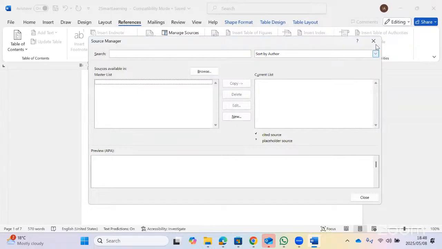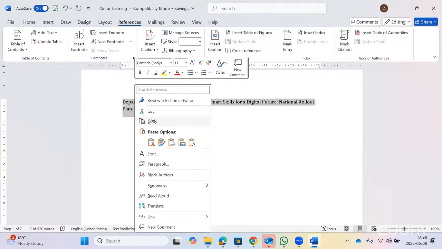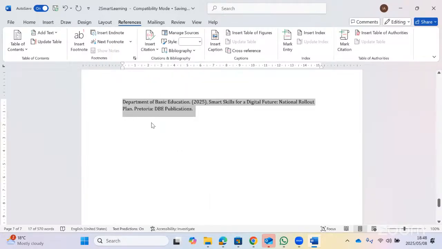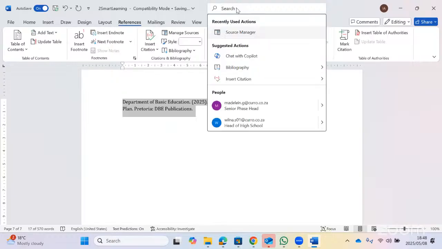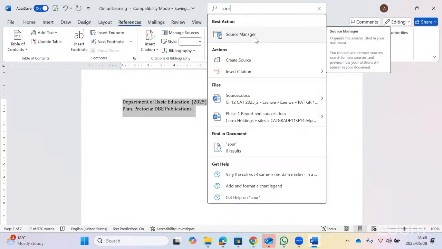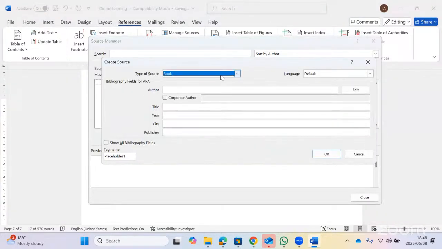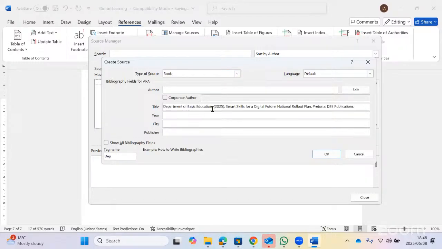Now, for it to be easier for you, what you need to do is select it and then you can copy it so that it becomes easier. So you can type source, then it gives you Source Manager, or you go to References and then you click on Source Manager. Then we go to New. So we choose book, and then I can put it on the title.